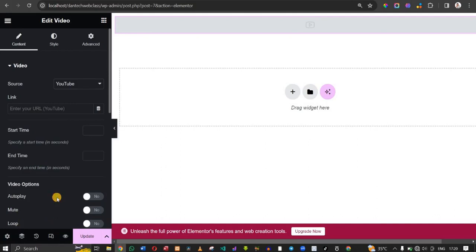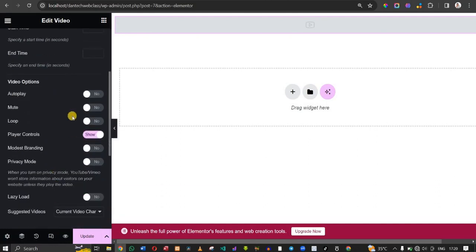So this one has to do with some kind of settings: autoplay, mute, loop, which means when you get to the end it repeats itself and starts again. That's the function. Modest branding. There are different things to do here. So that's what this one is. Suggested video, you could also set that.